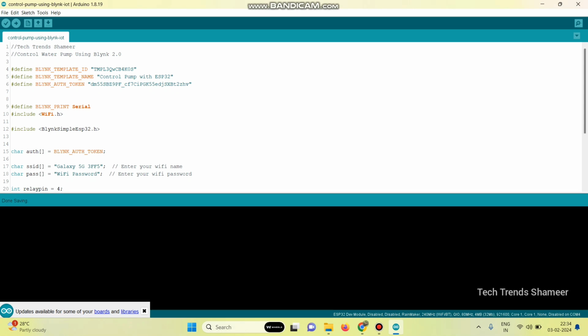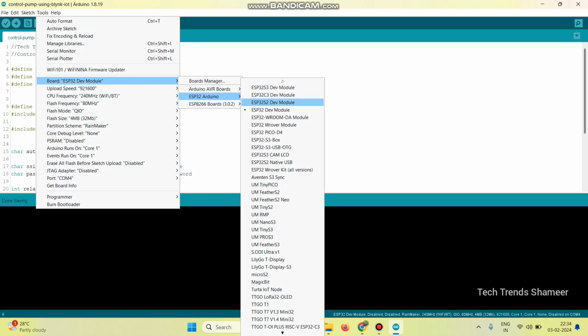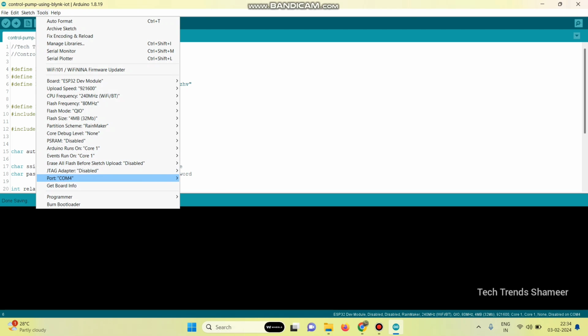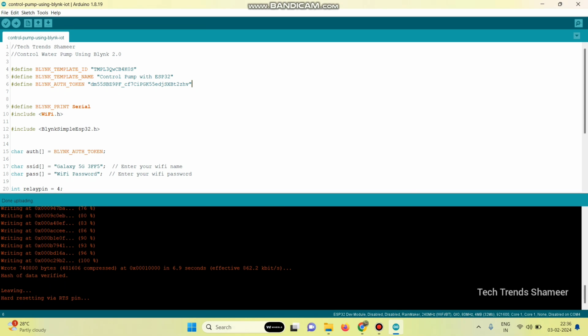Now enter the Wi-Fi username, Wi-Fi password and now upload the program to the ESP32 board. For that go to tools and go to board and select ESP32 Arduino and select the model number as ESP32 dev module. And then select the port. Now click this arrow button and upload the program to the ESP32 board. Now the program is successfully uploaded to the ESP32 board.